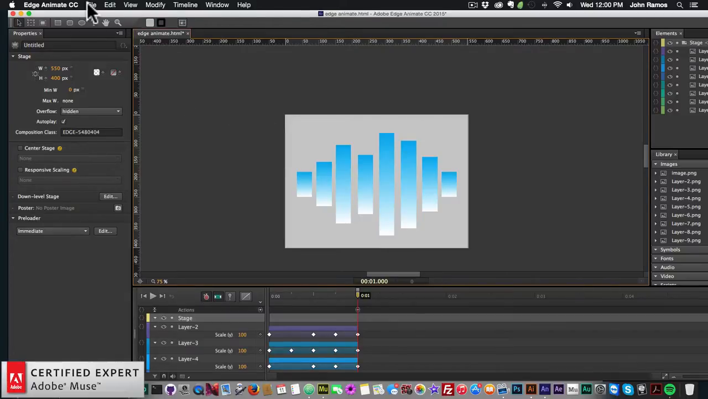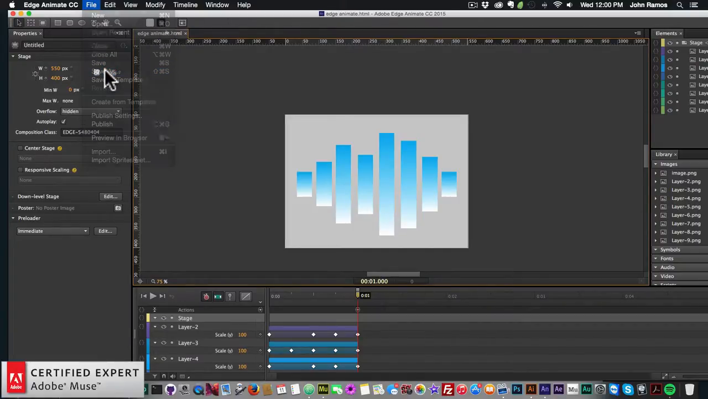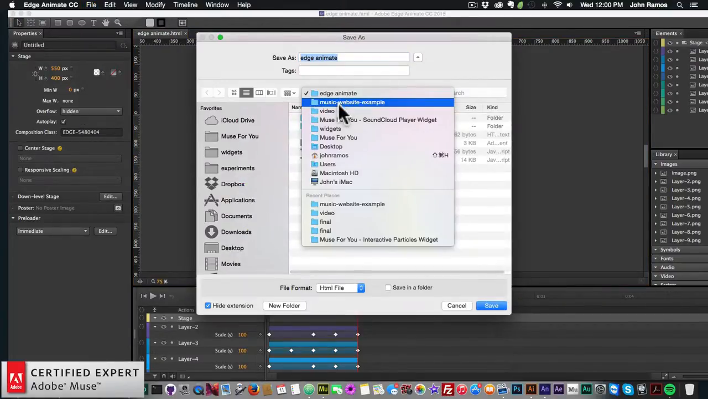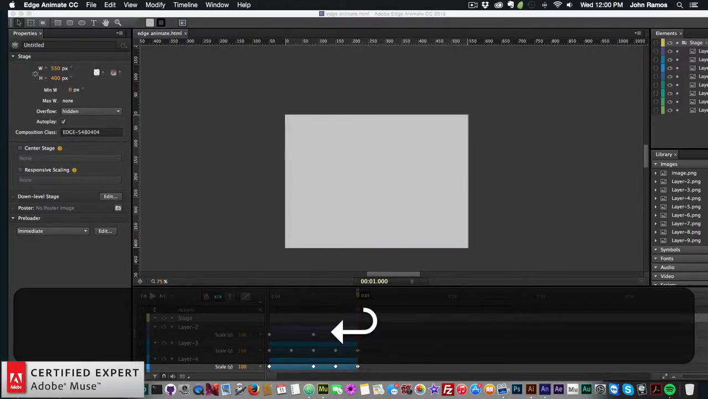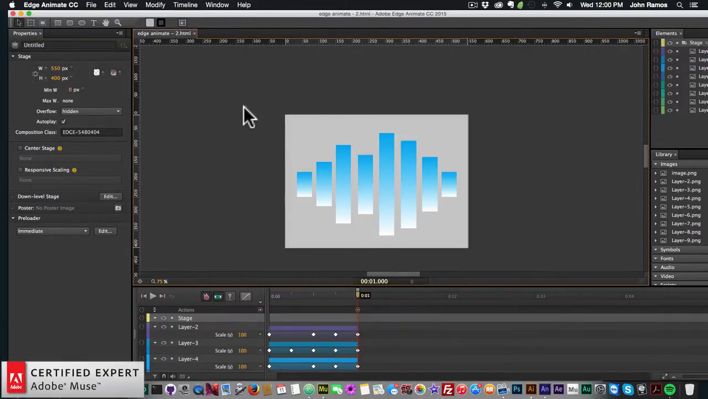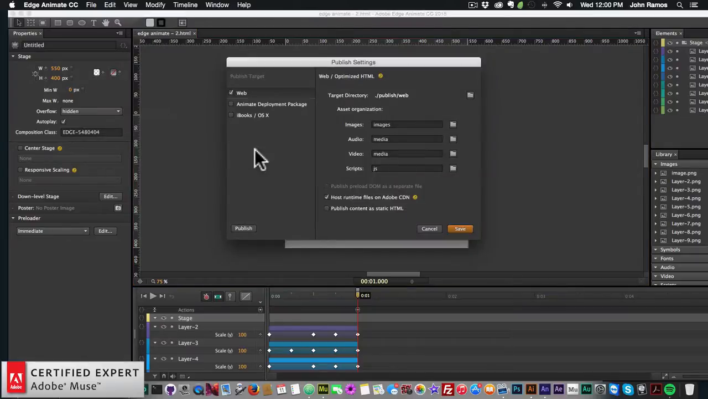Now I want to save this Edge Animate animation, so I'll go to File, Save. I've already saved it, so I'll go to File, Save As, and I'll just save it Edge Animate 2, because I've already used the words Edge Animate. So now I saved it, so now I'm going to go to File, Publish Settings. I'm going to save it for Animate Deployment Package so we can use it in Adobe Muse.